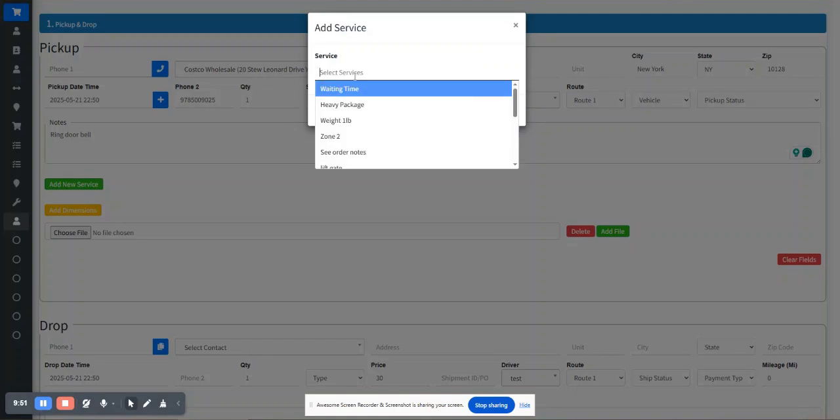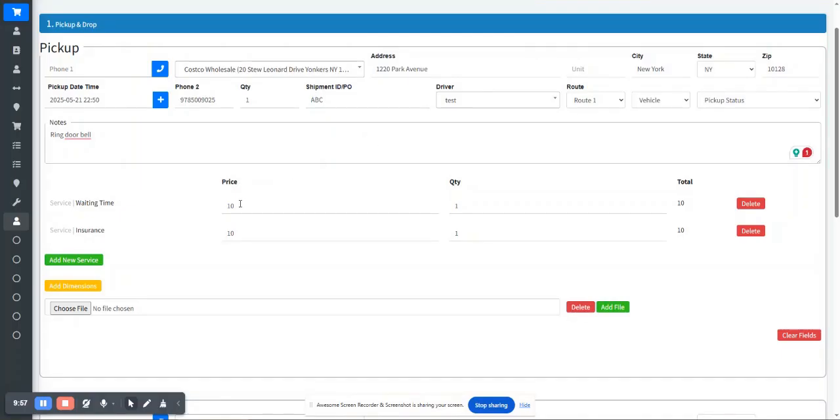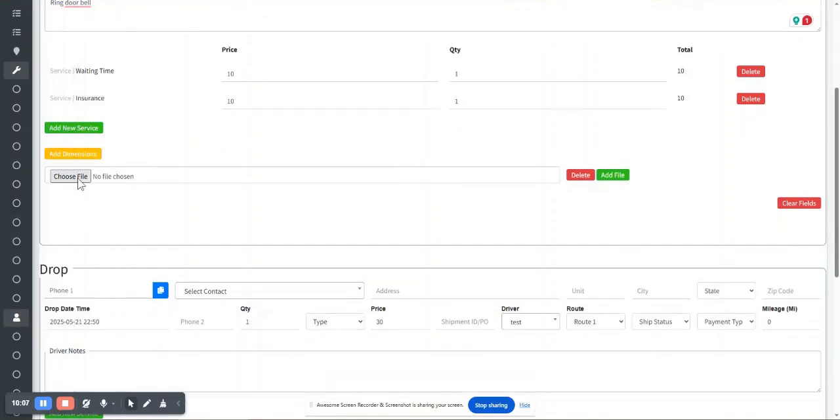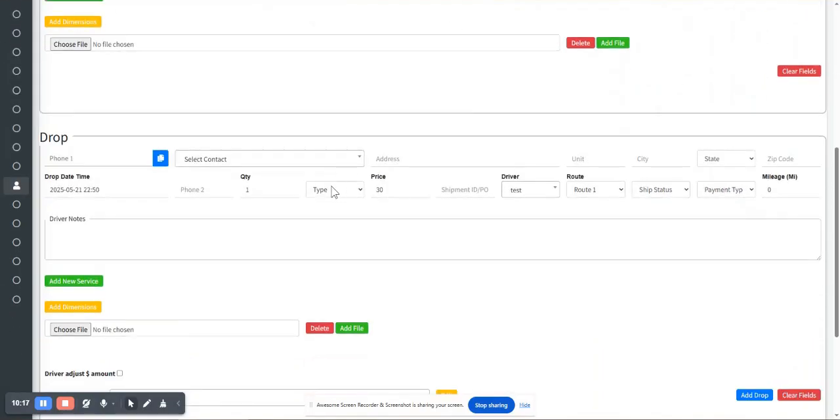You can add services, for example, waiting time or insurance. Add services, here we go. You can update the pricing. Now the services can be updated through the settings as well. You can modify it through here. And then you can upload files if you wish. You can upload images, files, whatever you need to upload. You can always select the file to upload.